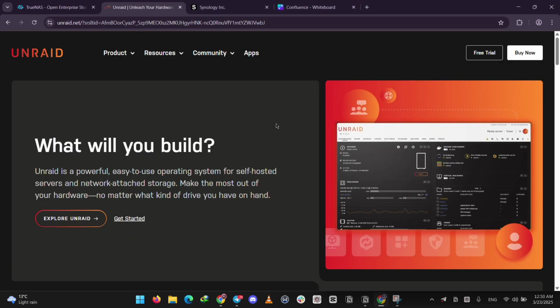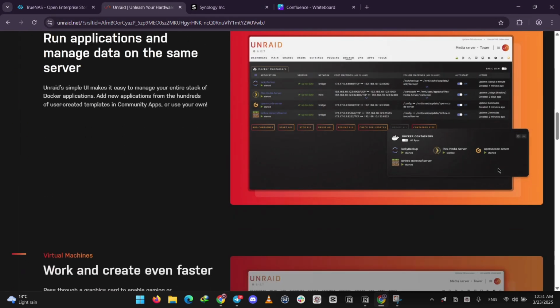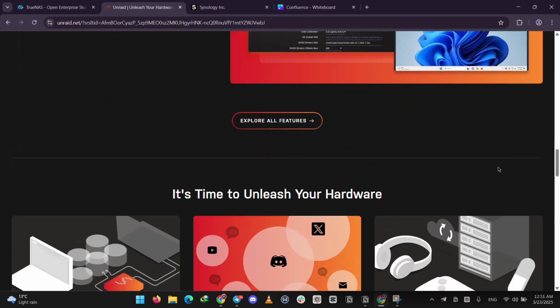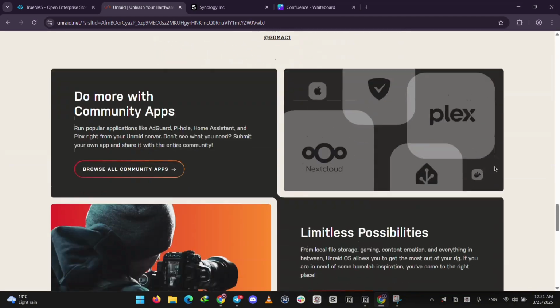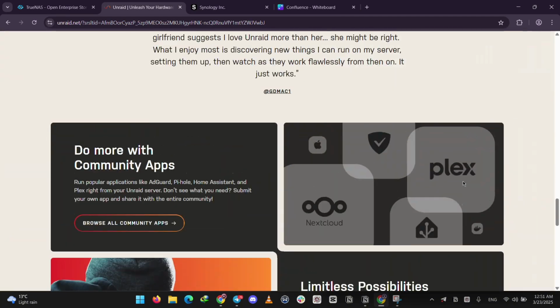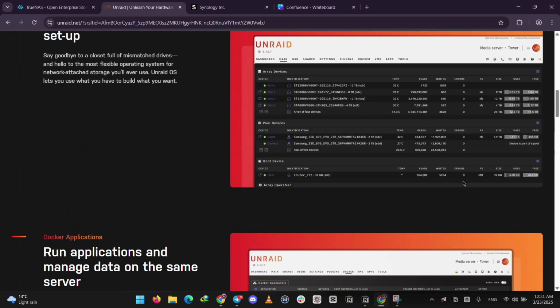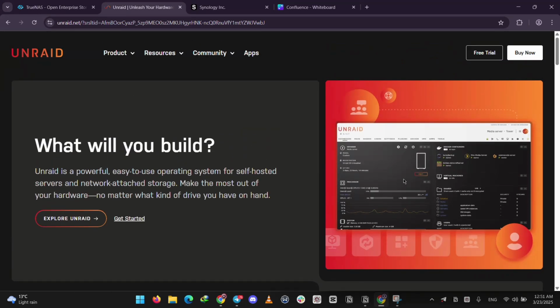Next up, we have Unraid. This is a paid software starting at $59. This one also runs on your own hardware. It's a big perk. You can mix different drive sizes, making it great if you've got spare drives lying around. It's easier to use than TrueNAS. It supports apps like Plex through Docker and is awesome for media servers or DIY projects.